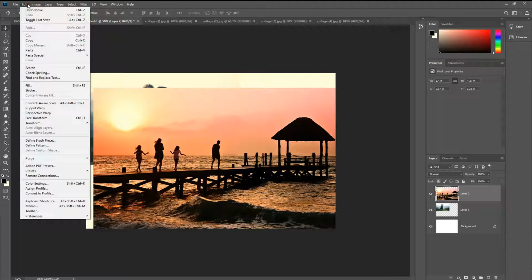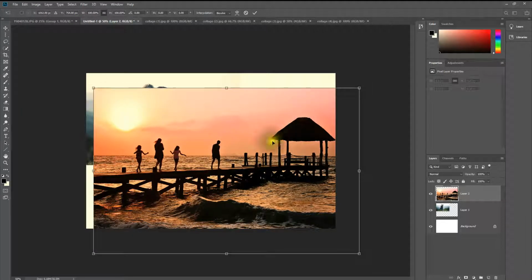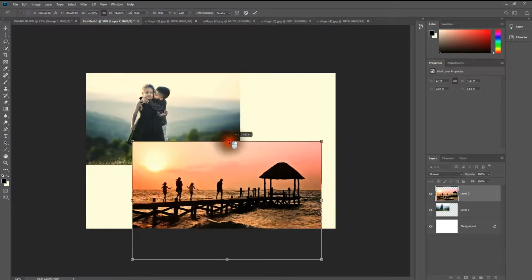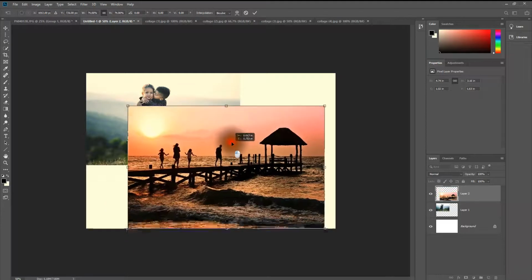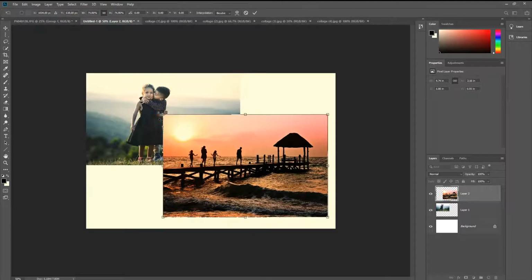So to do that, we come up to Edit, and we scroll down. We've got this option here, Control plus T or Command plus T, which is our free transform option. I click that, and as you can see here, I can now click and drag the corners here, or drag the part of the image here. That's going to make it larger or smaller. Okay. So we're going to make that smaller. I'll just click and drag in the corner there.